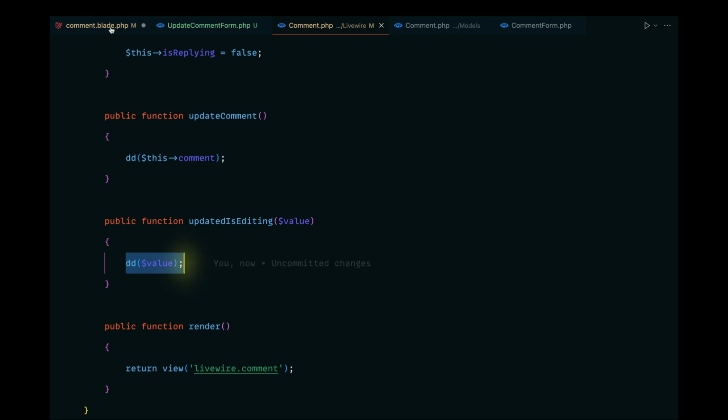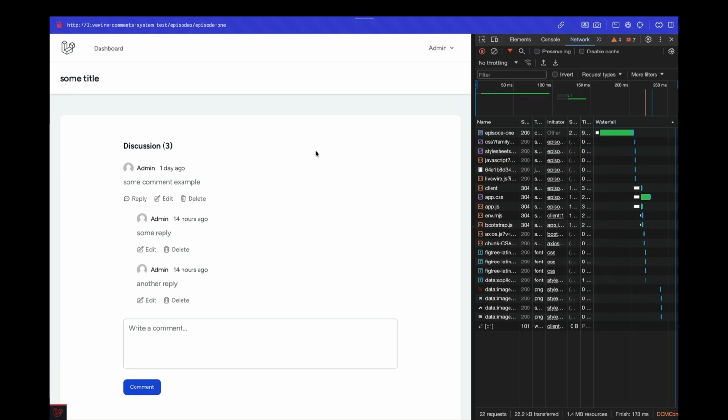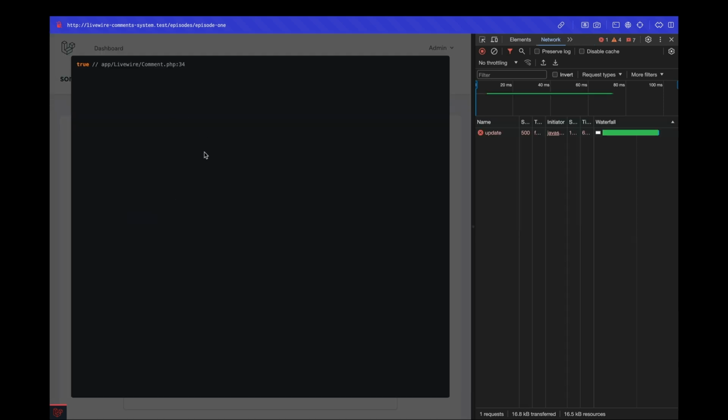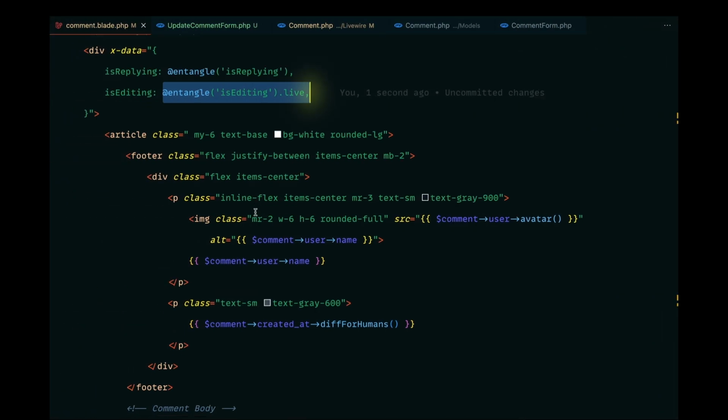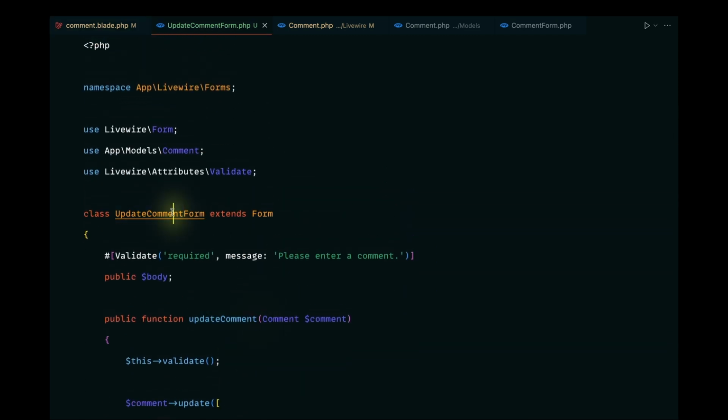So let's go ahead and give this a try, and don't forget to save this comment.blade. Now if I go ahead and reload, we are also going to look into this network tab to check for any network activities. If I click on edit, then as you can see, a request was made to the backend, and then the value was dumped here.